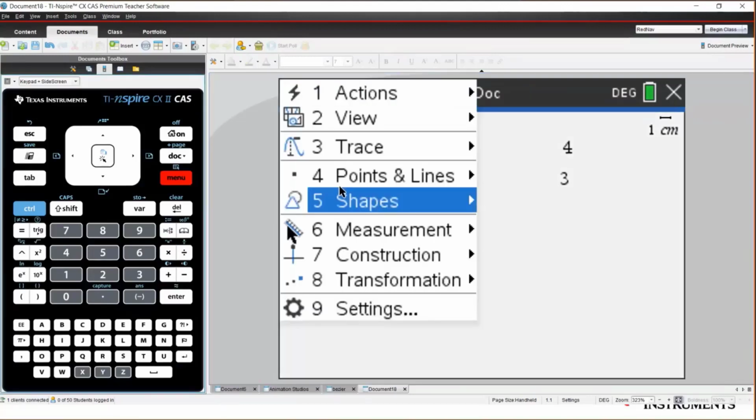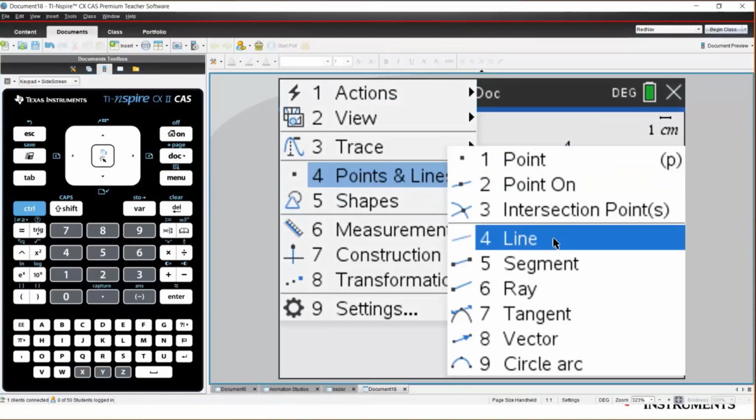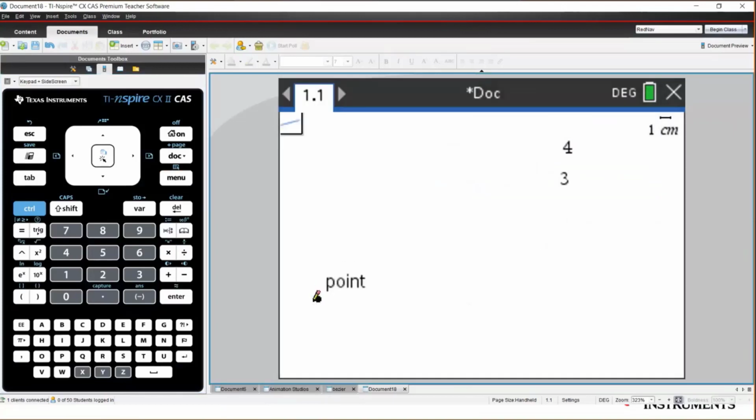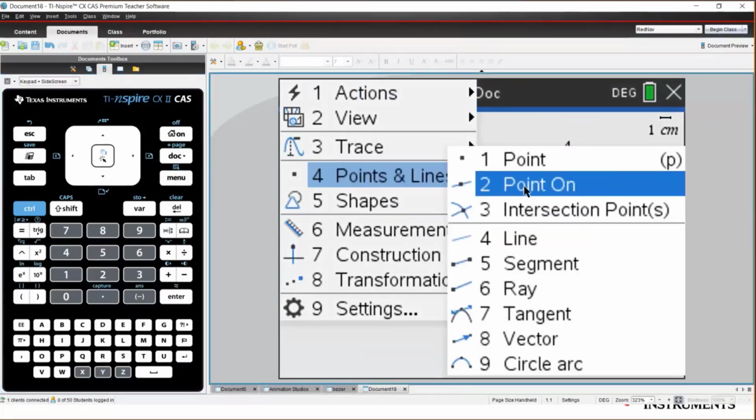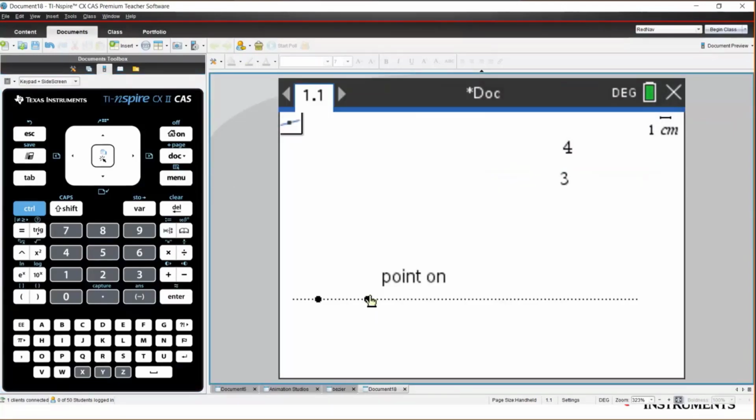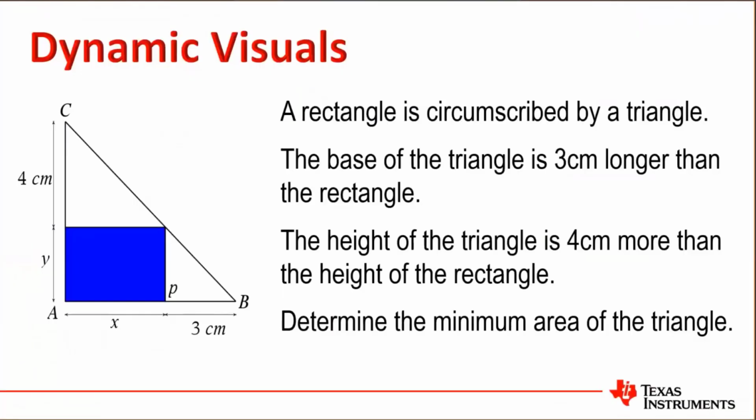So I'm going to create a line that holds the base of my triangle. Same tip as before. I'm pressing the shift button. It's going to give me a nice horizontal line. I'm going to put a point on that line. So I'm going to go through the menu this time rather than just pressing P. And here's the tricky part. I want to create another point that represents, let's just go back to the diagram, this length X.